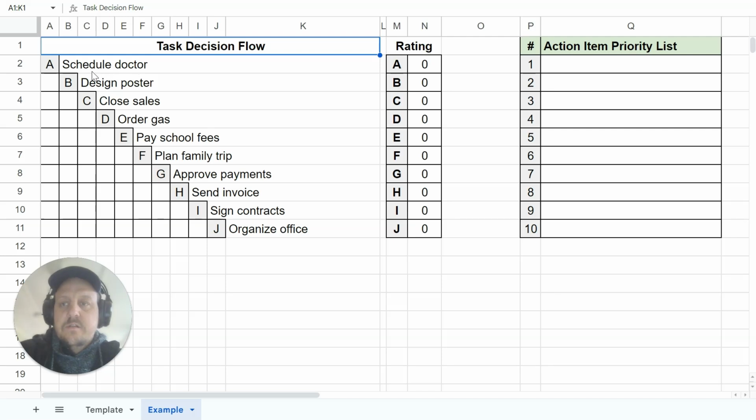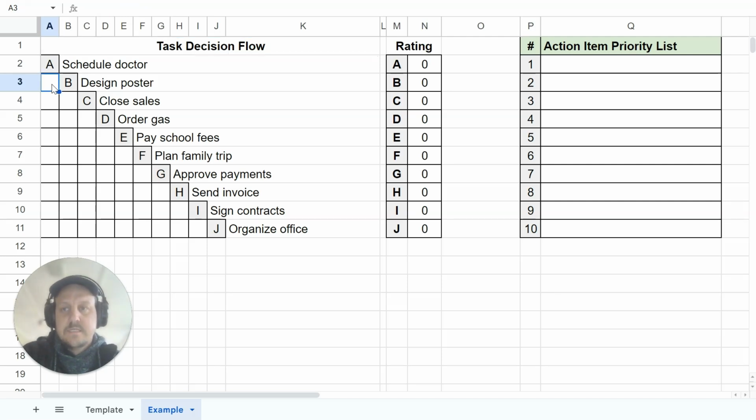So what you're going to do is start with A. You're going to put A against B. If I had to decide between scheduling a doctor and designing a poster, which one of those would be more important? I think it through, and let's say I'm going to choose schedule doctor because that's quick versus designing a poster. You'll see that it's automatically starting to tally them up here under rating. I'll explain that in a second. That's a pretty cool function that's happening here.